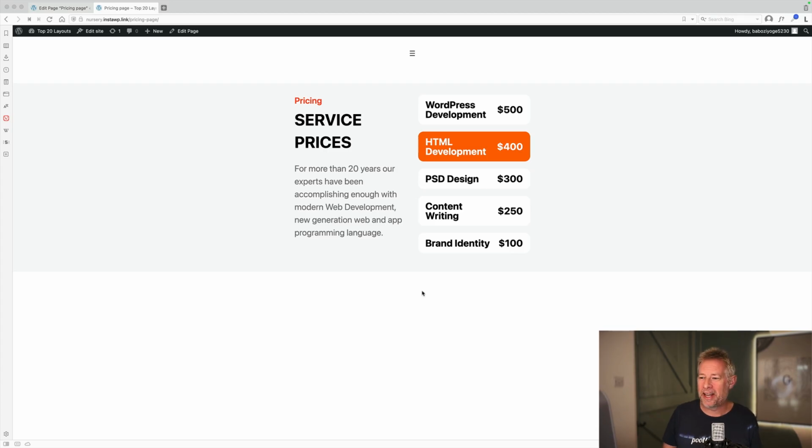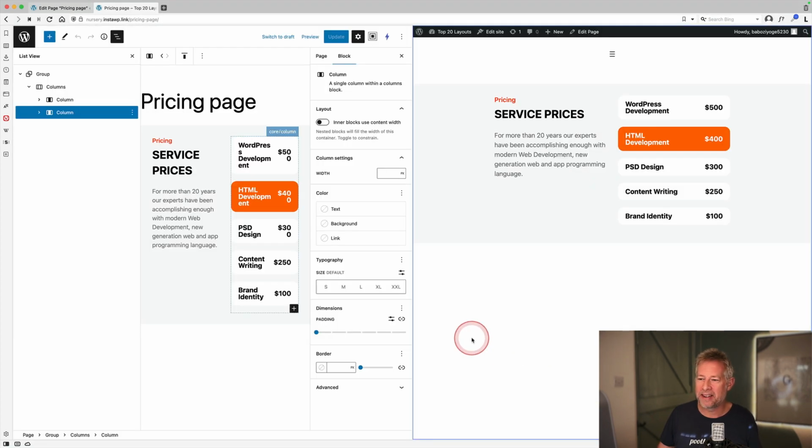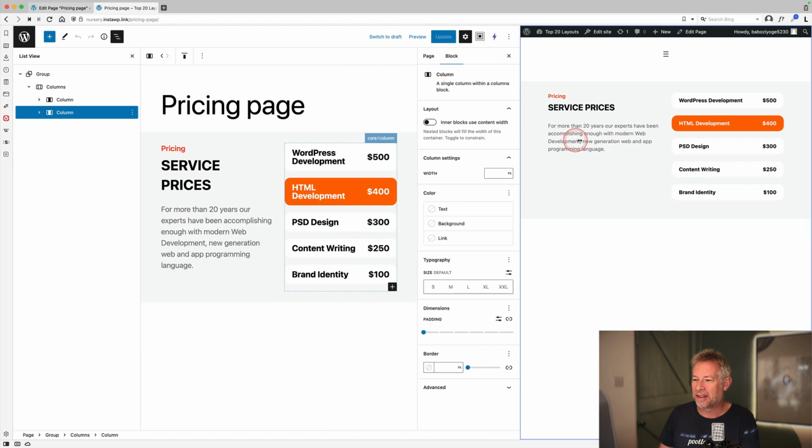This prices page layout uses the columns block really cleverly to create this nice simple design. It might look simple, but actually it's quite complex how they've built this. Let's go behind the scenes and see the block editor. So I'll make this a bit bigger so it's easier for us to see.